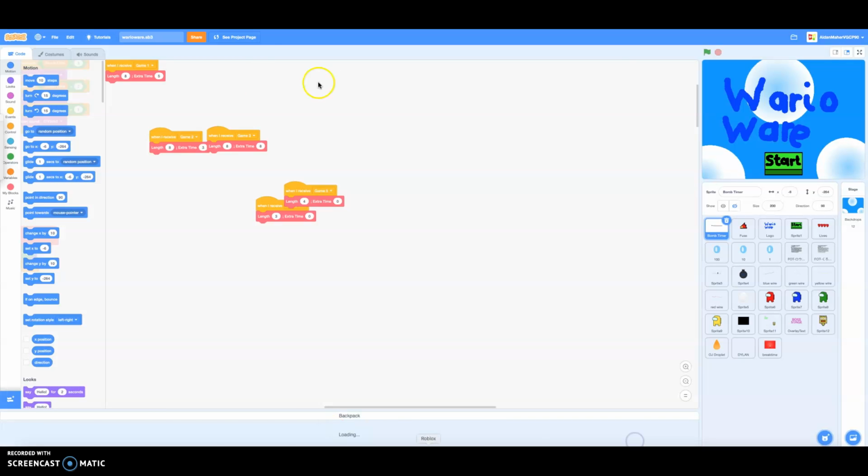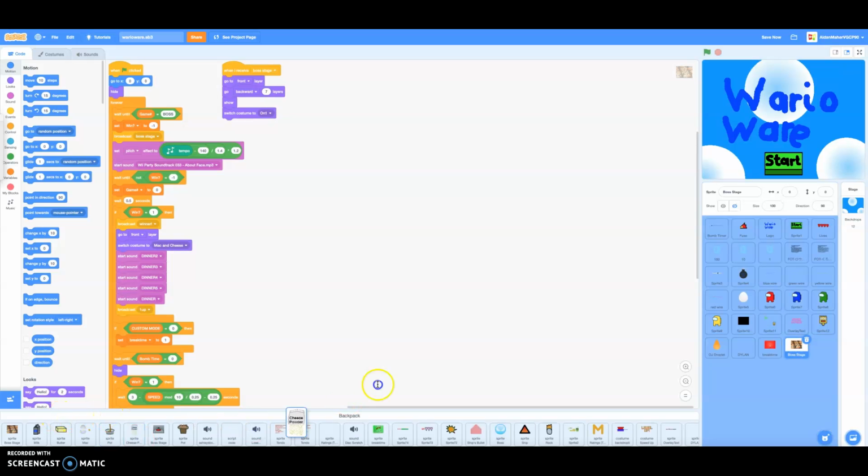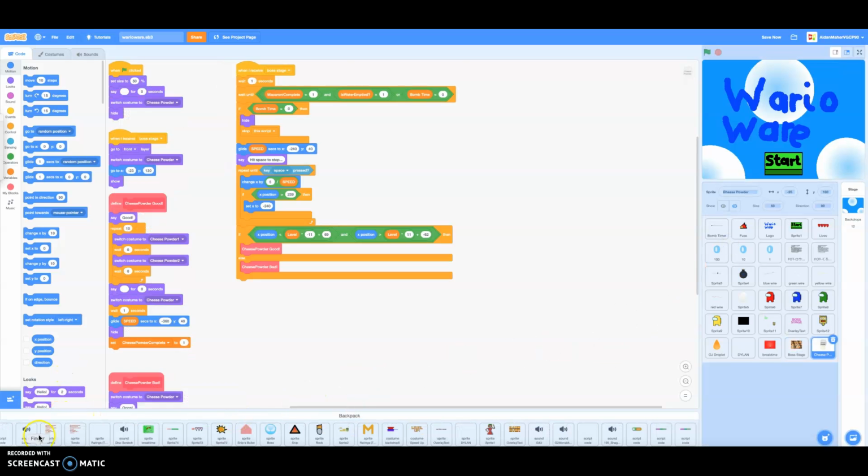Hey guys, and today I'll be teaching you how to make a boss stage and then one up. So, what you need to do first is you can apply the boss stage. And then, I'm making one how to make muffins.